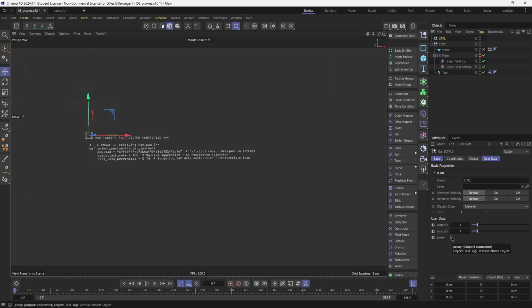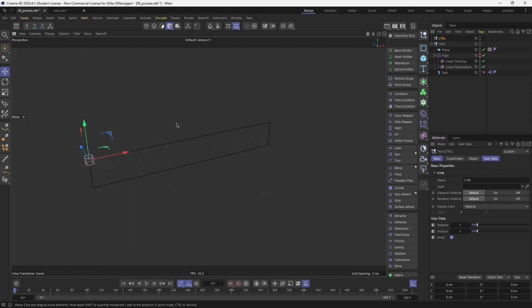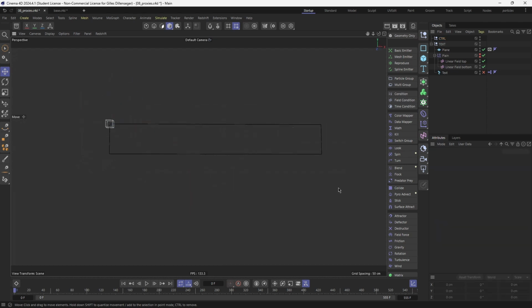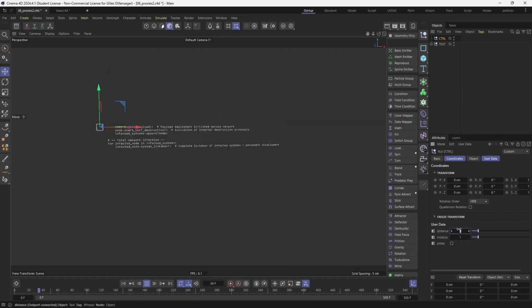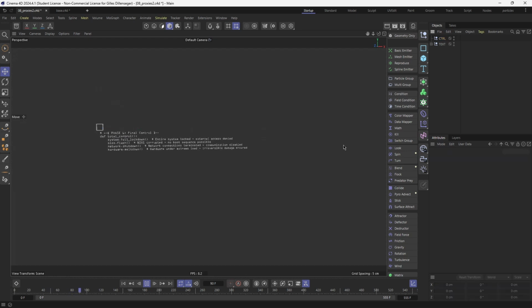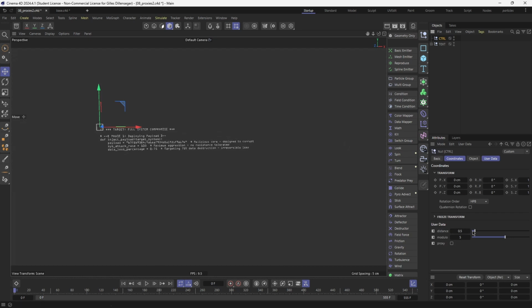Let's check that. So here we have the text. Let's click the proxy. Here we have the plane. Okay, and so this is working properly. Let me just go to the control and check the proxy for the distance. I'm going to set this to 0.5. And here the modulo, I'm going to set this to 5. Okay, I'm okay with that. So let's go back to proxy mode.